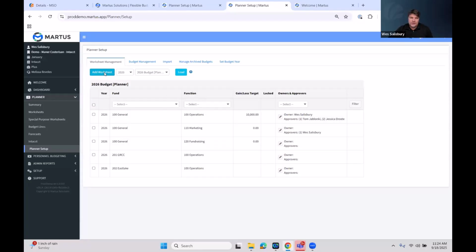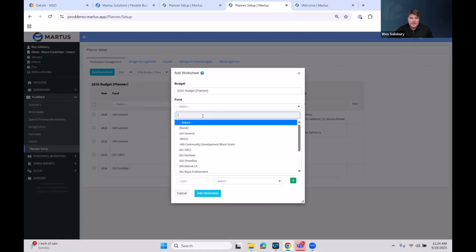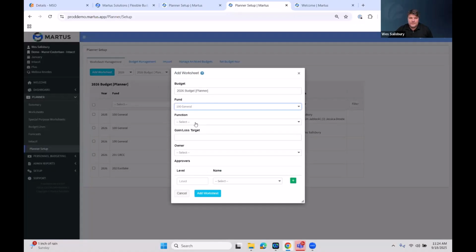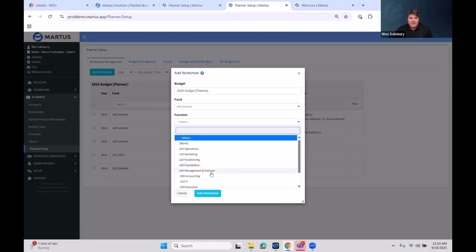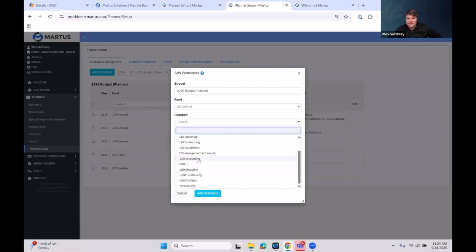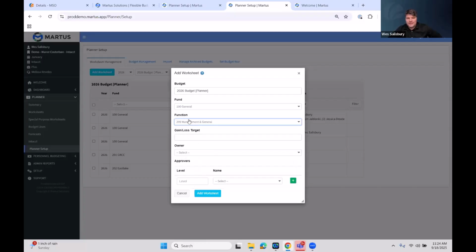But I do want to add a new worksheet. And I want to say, I want to budget for the general fund. And actually, as a matter of fact, this appears to be the way that this is structured in this environment: accounting just gets rolled up into management in general. So now that I say it, in this context, strictly speaking, you'd probably be fine budgeting for accounting and IT and all these places separately and then rolling them up into M&G. But just for the sake of demonstration, I'll just select management in general as my function.